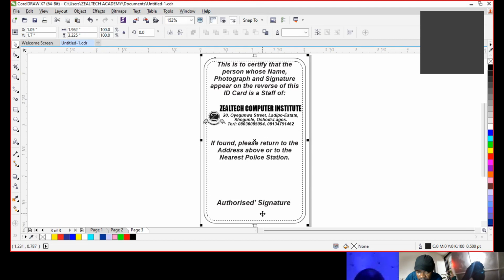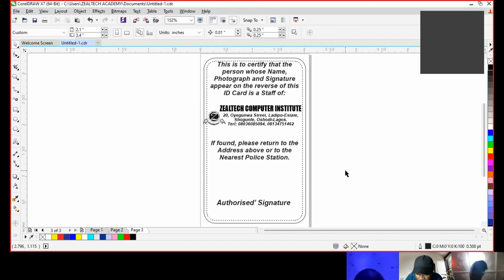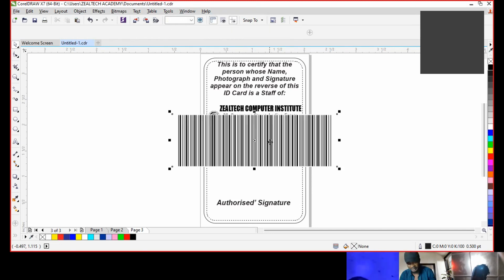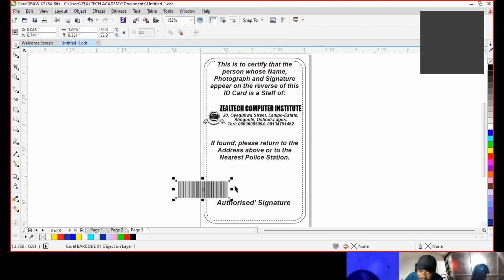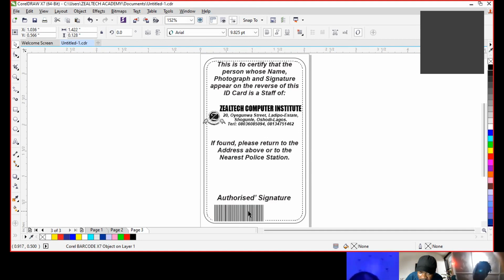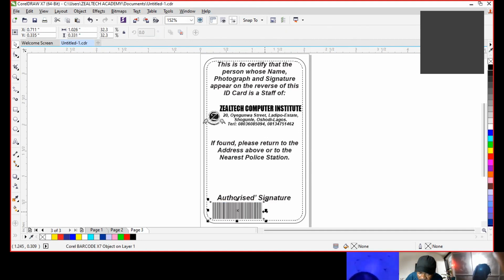So the barcode did not appear. We have to do it again. Okay, I'm coming. Let me see. Okay, yeah, it's there. It has come. So what you need to do now is reduce it, then bring it here, bring it under, then increase it like this. So you have it like that.